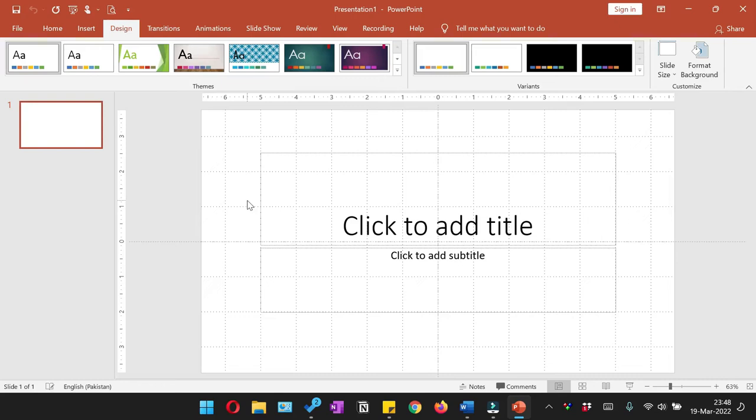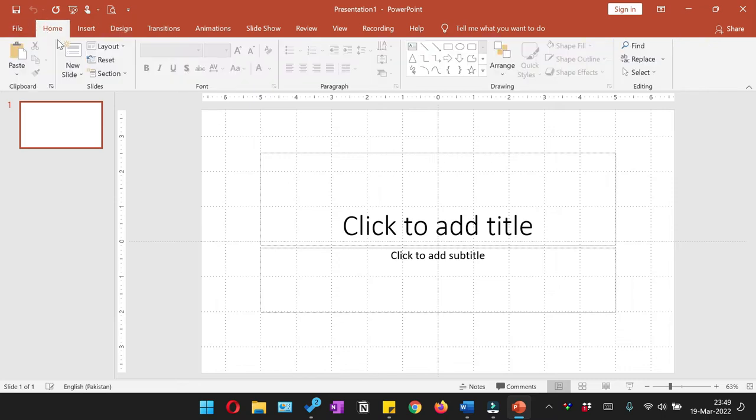In my previous video, I showed you how you can make the slides vertical in Google Slides, and in this video I am going to show you how you can make the slides vertical in PowerPoint, meaning how you can change the slide orientation from landscape to portrait. And it is extremely easy.